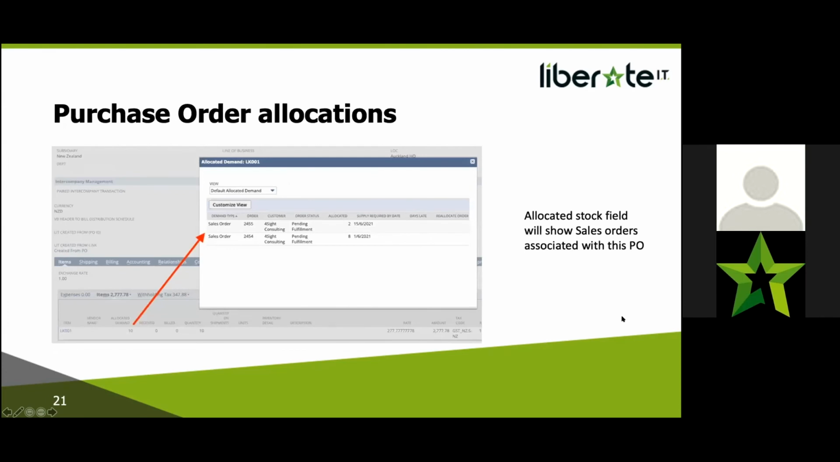Purchase order allocations. So we have the allocated demand field on purchase orders, and we can see where the demand is for the supply. So we're seeing what sales orders this current purchase order has allocated to it.